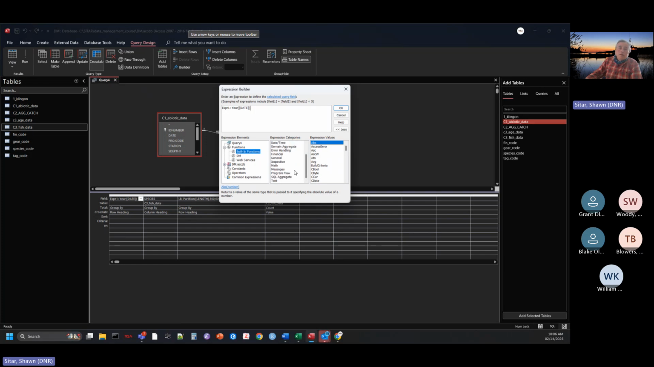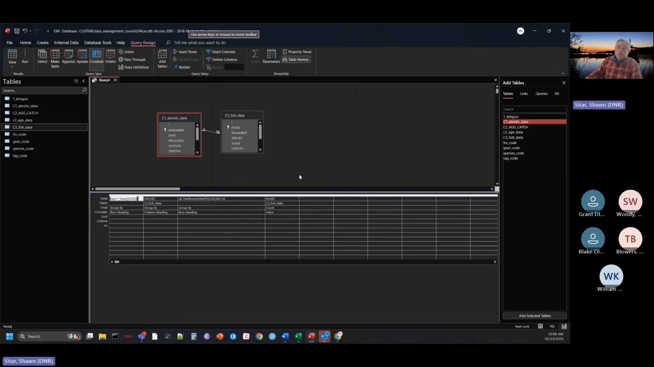And if you have a function you want to do, just Google it. Say Microsoft Access, it'll tell you what it is, and then you can find it in here or write it in.